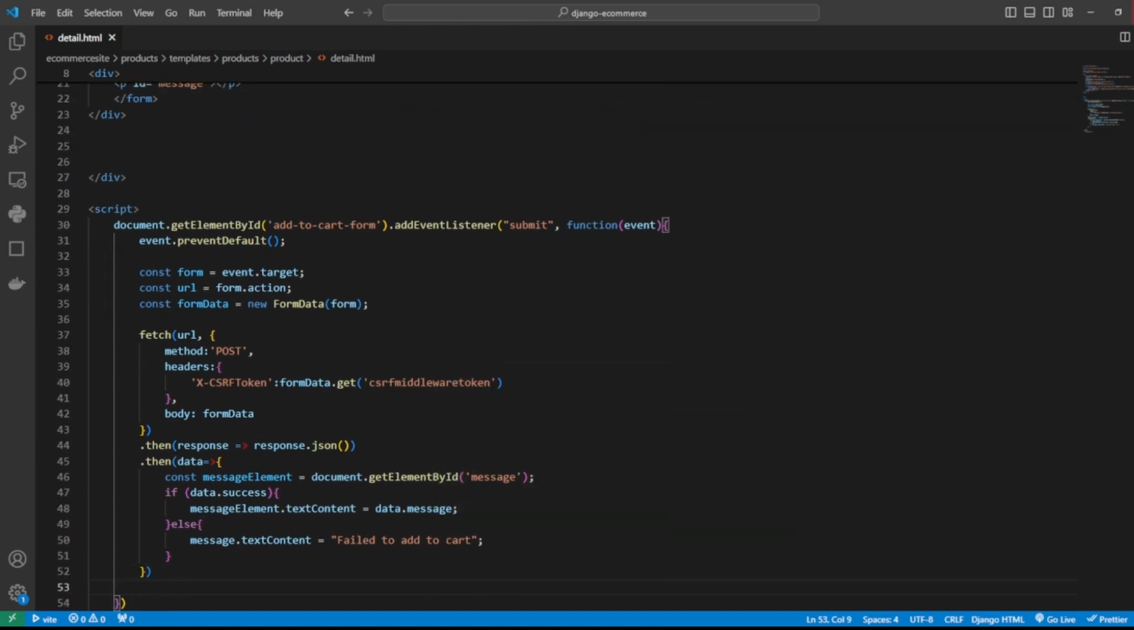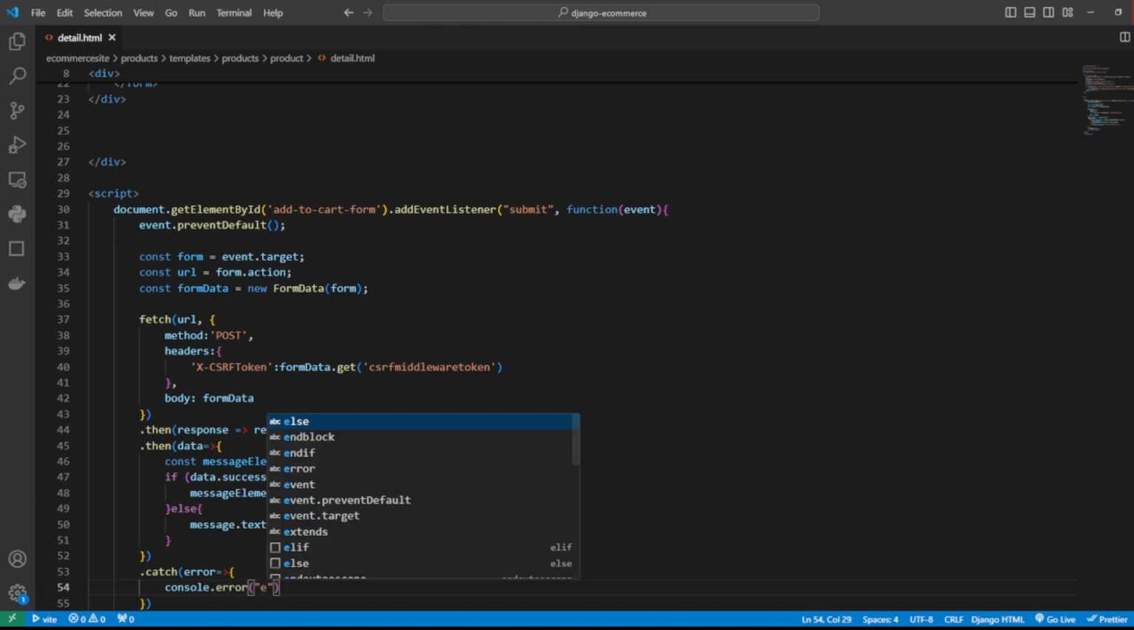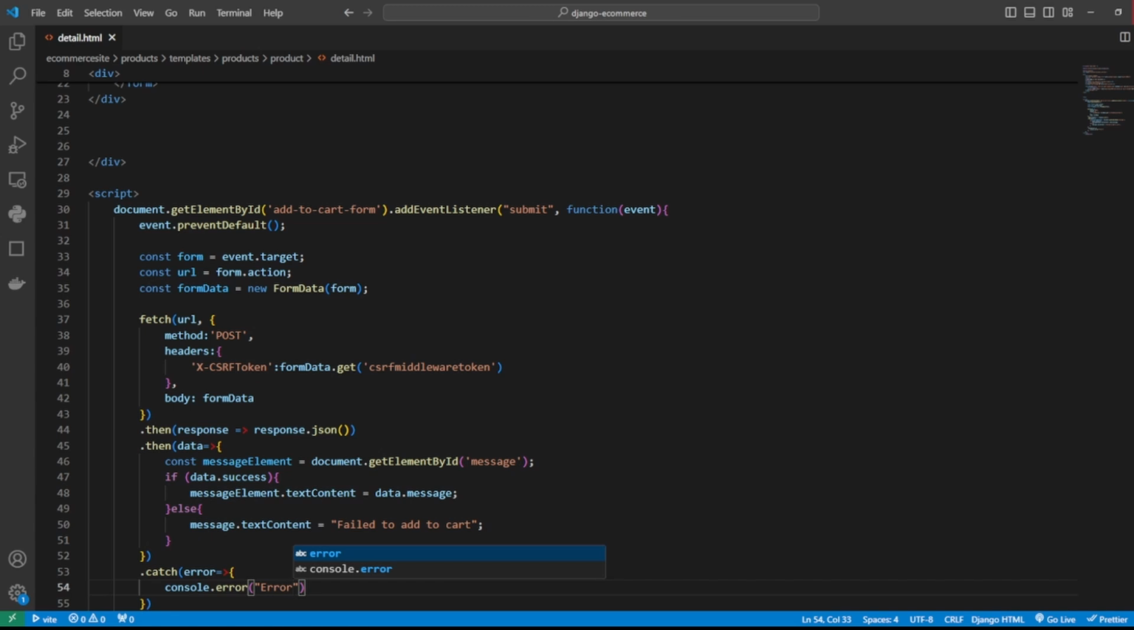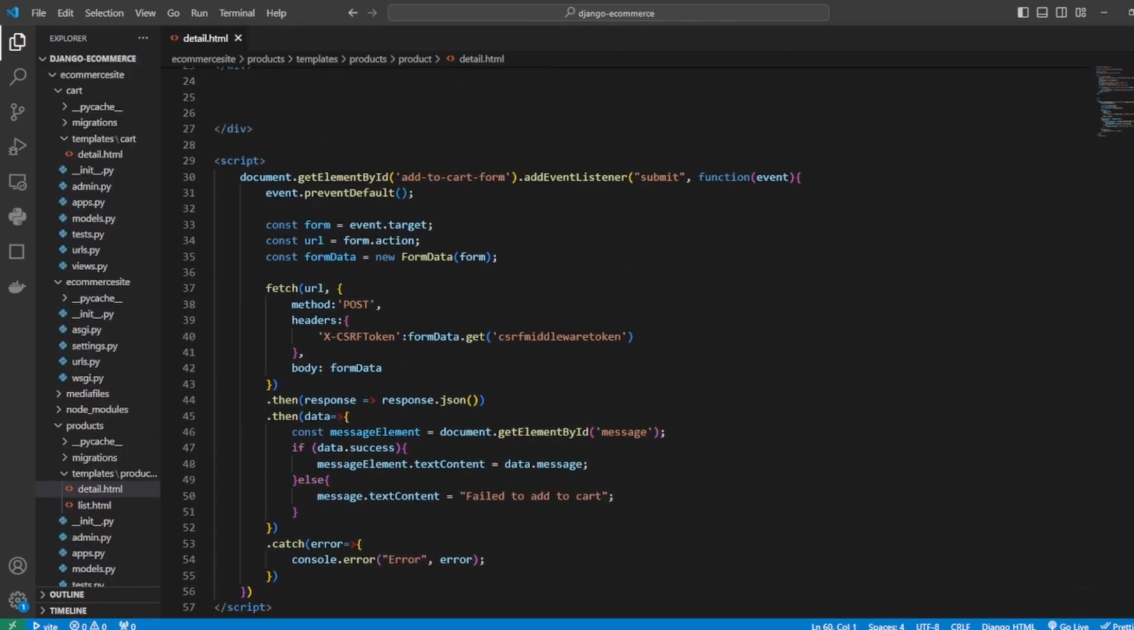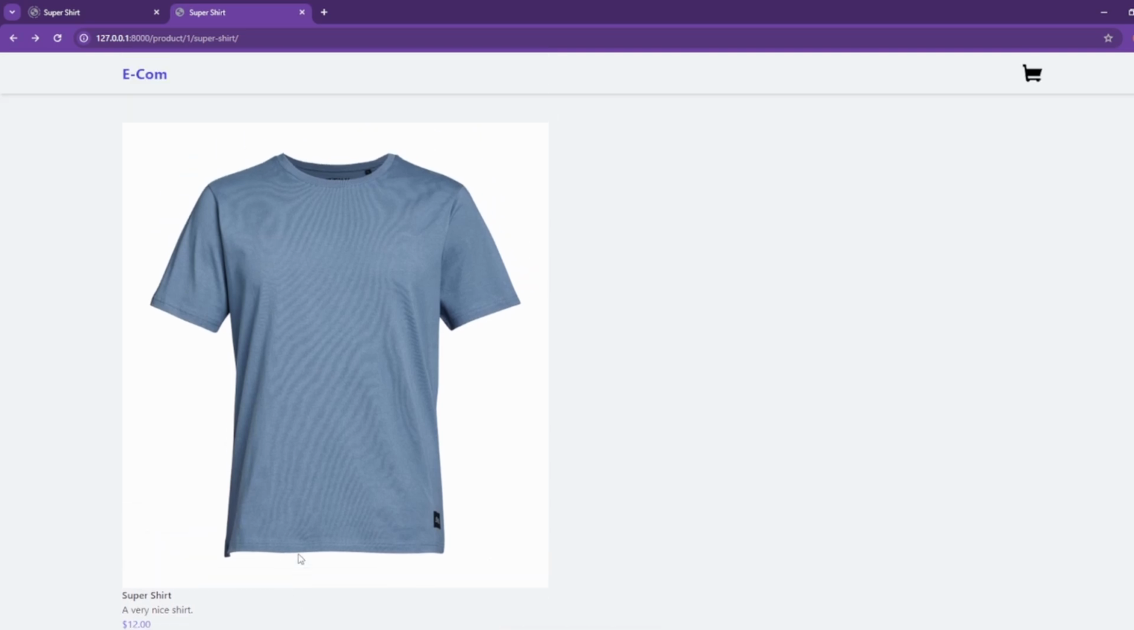Right, then we could add a catch error block. So catch error, console.error. We want to show the error so we can debug it. All right, so now we can check on our website. Let's refresh, and we want to see if what we've just done works.